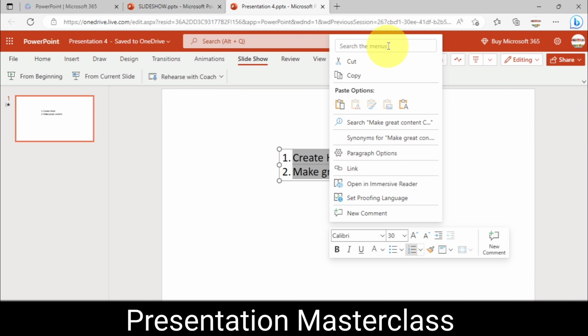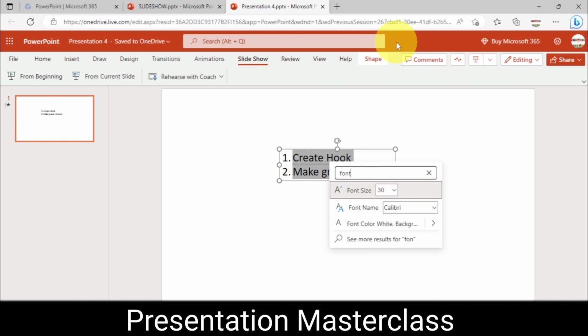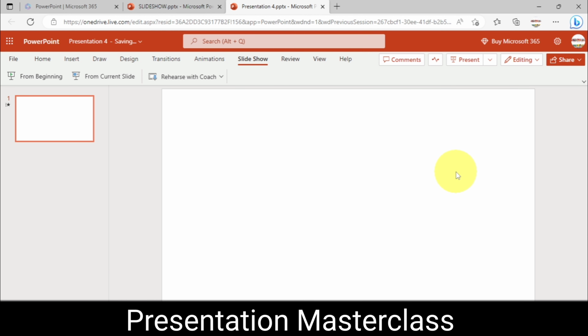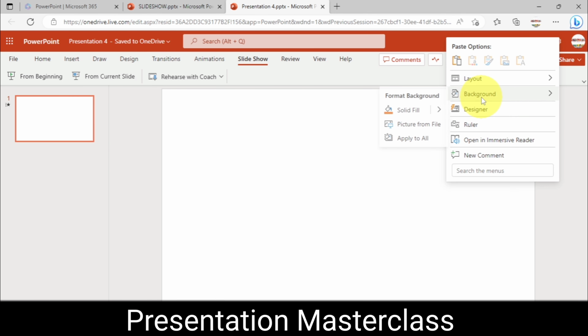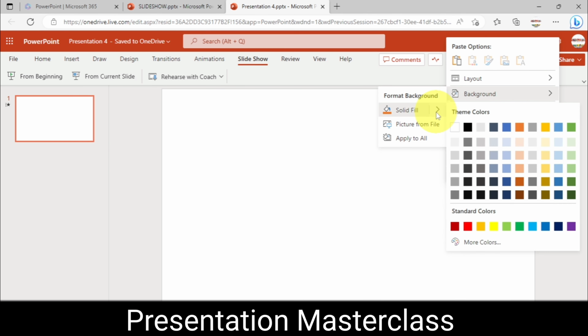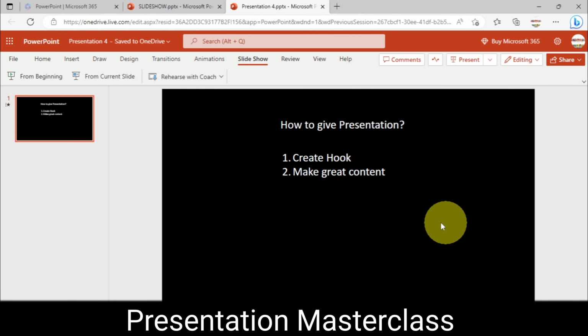Where's the color option? Then you can search here if you don't find. Font color, you can see font color. Okay, it's now white. Now change the background of it, right? Background should be black. So click right button and then you'll find background here. Click to the background, you'll fill solid fill. Then click here to the black. Now it's visible. This is our ready form of our PowerPoint presentation.